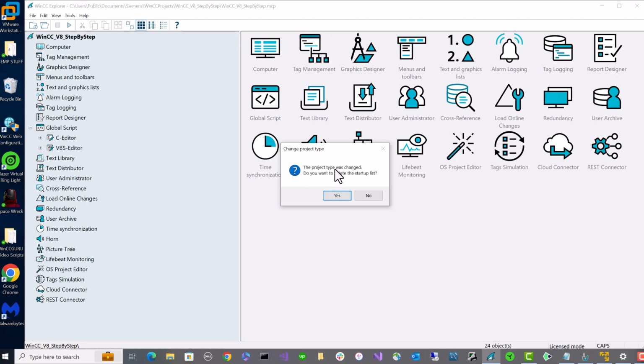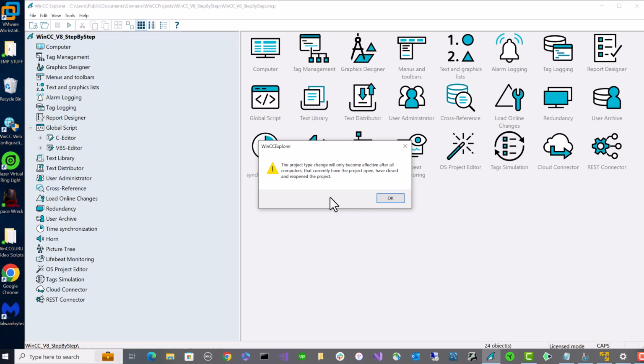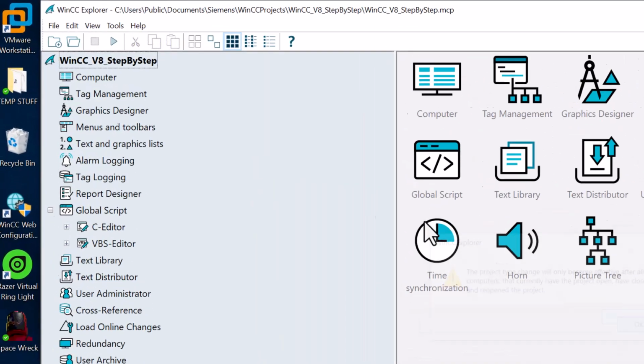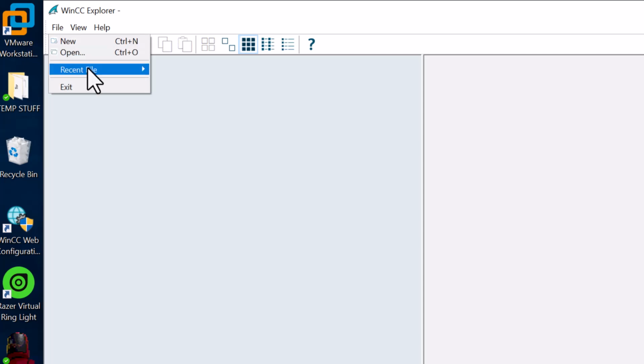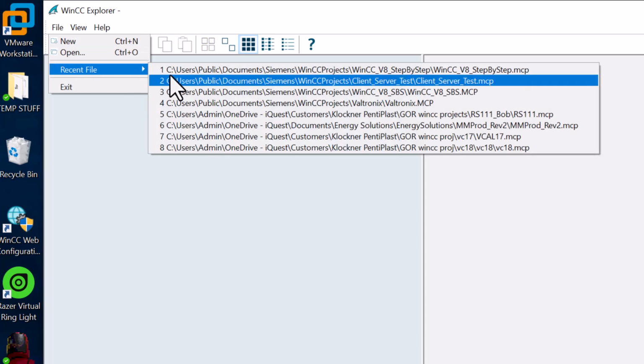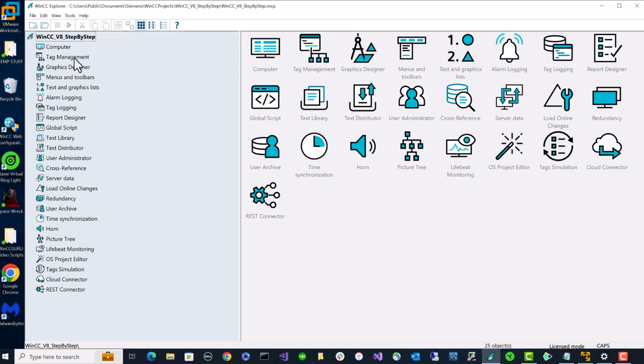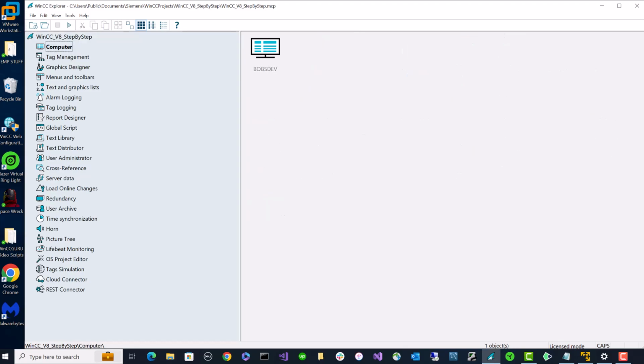It's going to come back, tell me it's going to update the startup list. That's fine. I click yes. And now it tells me I have to close the project and reopen it for it to take effect. I will click OK. And then we'll just do File Close. And we just go to Recent File and reopen it. And now we have a multi-user project.